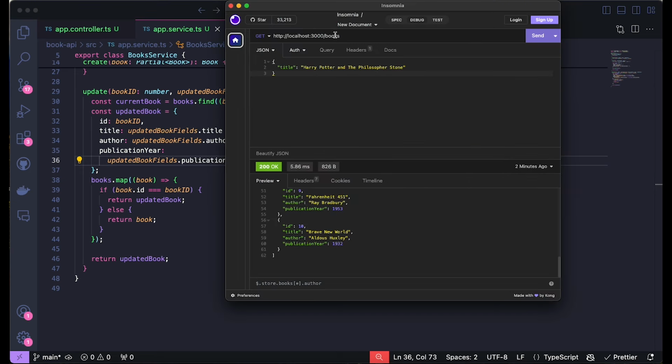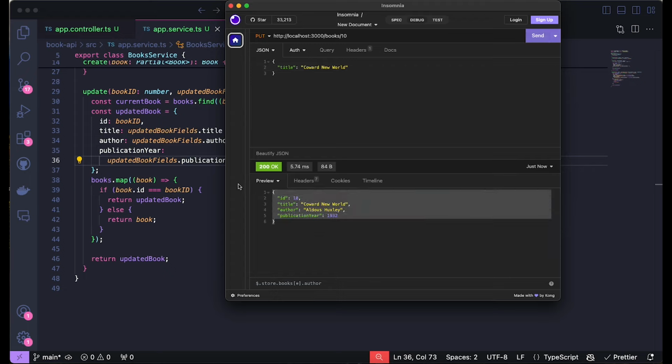Let's try to get all the books, right? Perfect. Now, that example I created completely screwed up. Let's just change Brave New World to Coward New World as an example. The ID is 10, so I'll put 10, and let's change the title to Coward New World. Send. As you can see, it seems to have worked. We get back the same book, full object, with the updated title.